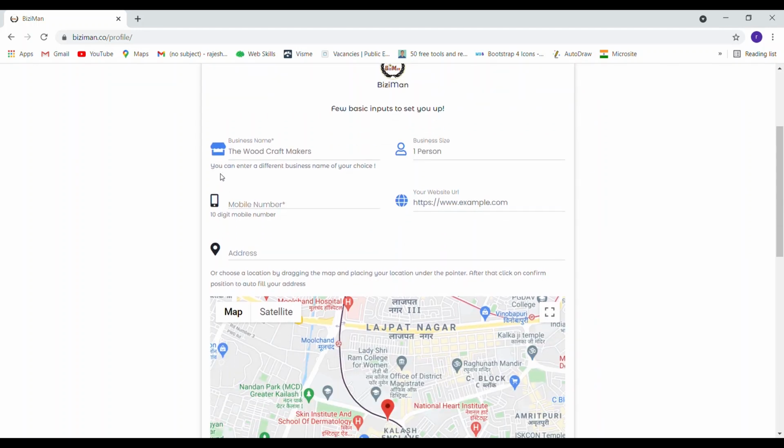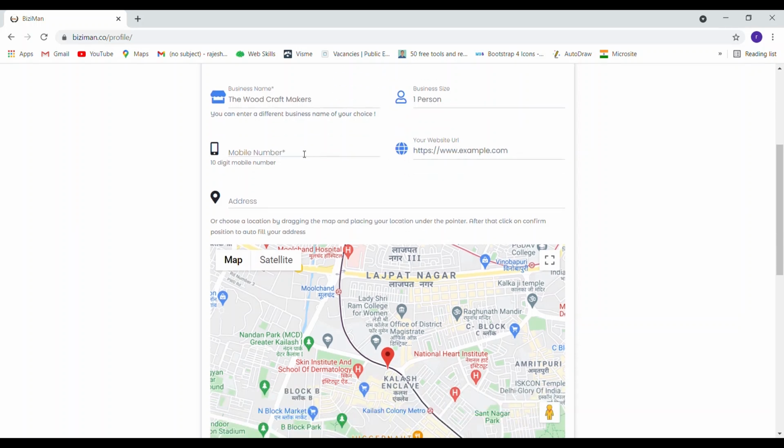So here the business name is already entered. I am a one-person single business. Mobile number is important for me to write the mobile number. And my business URL. So if you have an URL, you write here. I'll choose one. If you don't have, you can skip it.